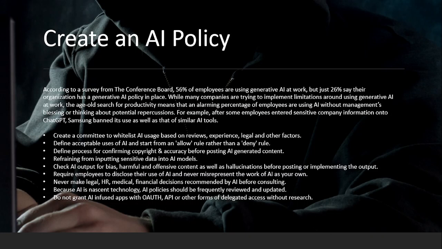So AI is prone to something called hallucinations, right? Which is another word for hyperbole. It makes up things. So before you post something online, there should be a process for confirming that it's not using part of other people's copyrights and that the information is accurate.